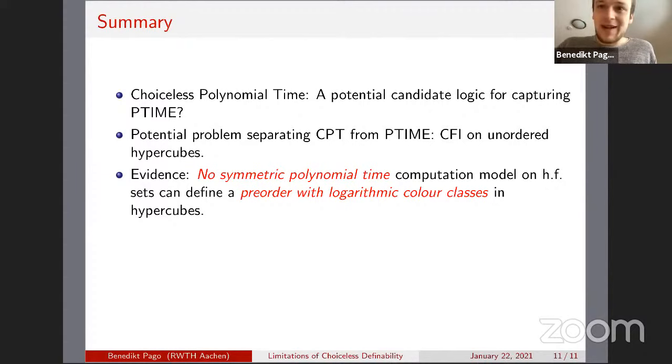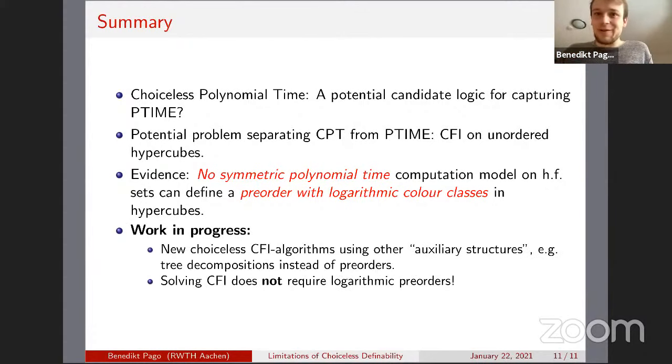I would like to quickly add something about work in progress, which is new and not in the paper. I have now found out that actually it is not necessary to have such logarithmic pre-orders in order to solve the CFI problem. I have found new algorithms which can do without them. For example, instead of such a pre-order, it is also sufficient if someone gave you a tree decomposition of the graph without any order and with small bags, then you could also solve the CFI problem in choiceless polynomial time. So this pre-order based approach to the CFI problem seems to be a dead end, but there are other ways which might lead somewhere.